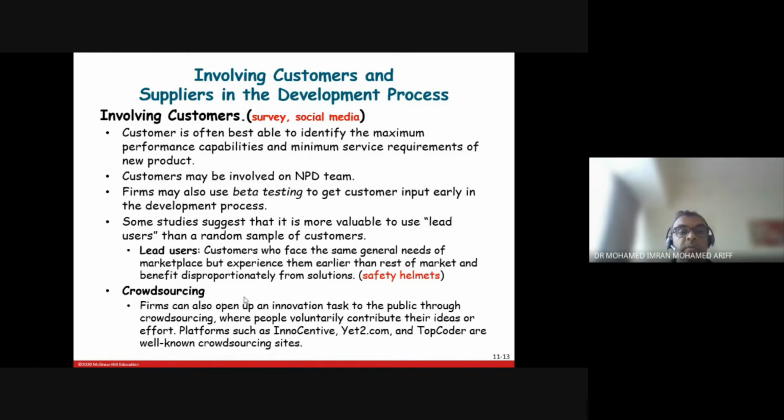The customers there don't feel the need of experiencing something new. Their customers are already comfortable. So if we do the implementation there, it will surely fail. That's why we have to do the implementation in a place where generally everyone feels the same. Customers who face the same general needs of the marketplace but experience them earlier than the rest of the market and benefit from the solution. So they will benefit from that, but they experience it earlier. These are what we call lead users.